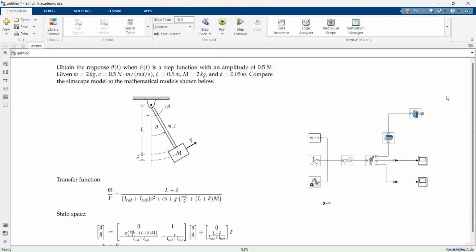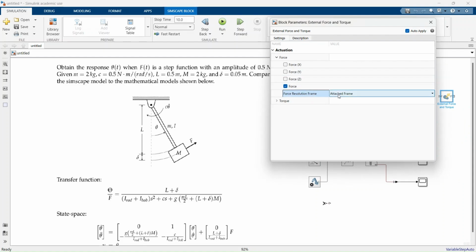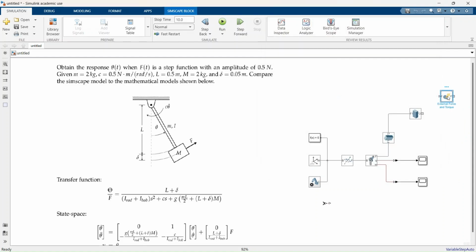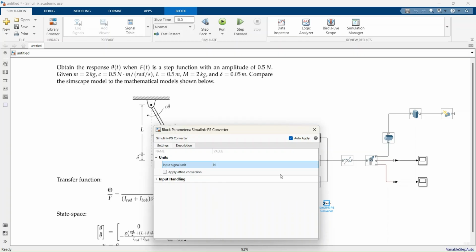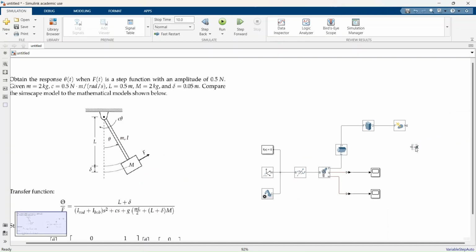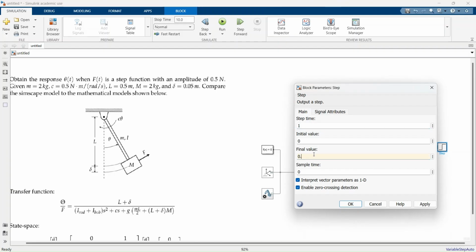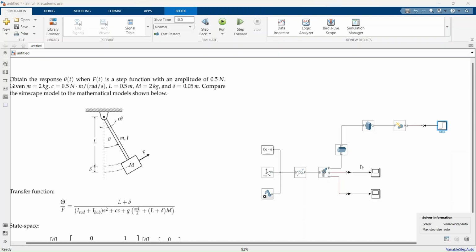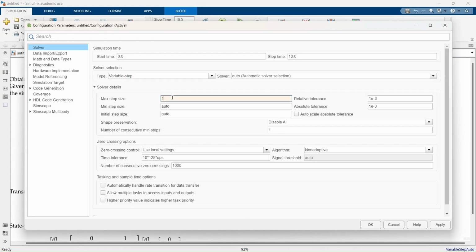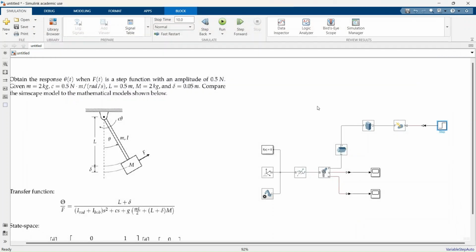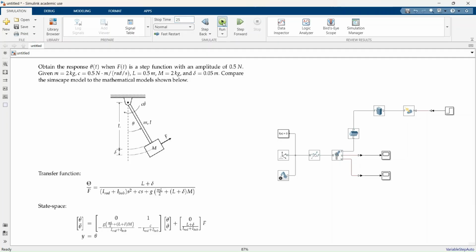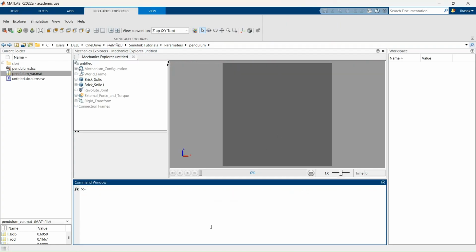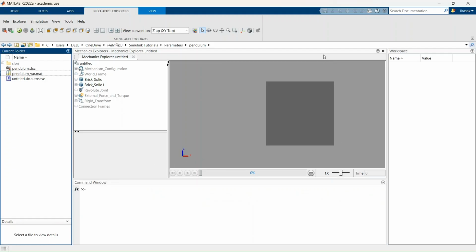Then, I'll add the external force and torque block to the system. I'll select force and add the input, which is a 0.5 Newton step function. All right, let's see the results. Why doesn't it move? I think something went wrong.